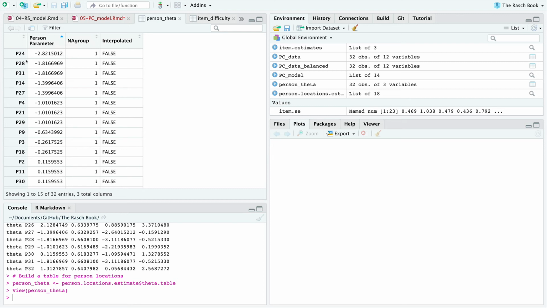So in here we can see the person 20, the ID 24, is the person with the lowest ability, whereas person 1 is the person with the highest ability, right? Okay, it's not only person 1, it's persons 1, 10, and 19. They are all the same. These three persons have the highest ability. But 24 is the only one with the lowest ability.